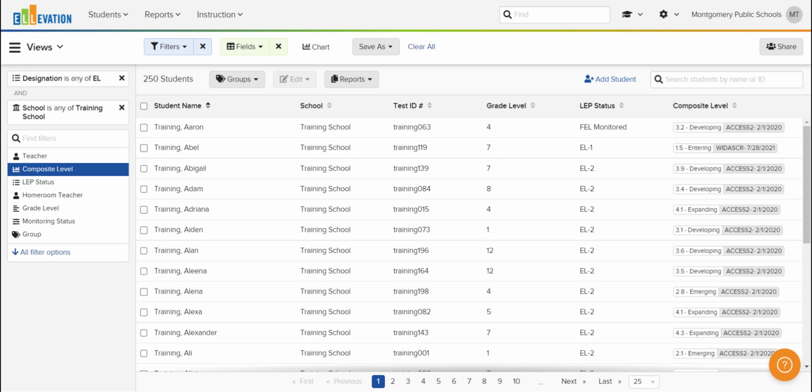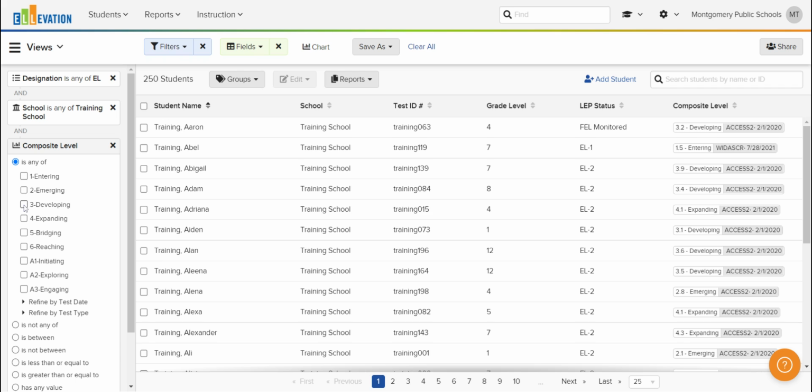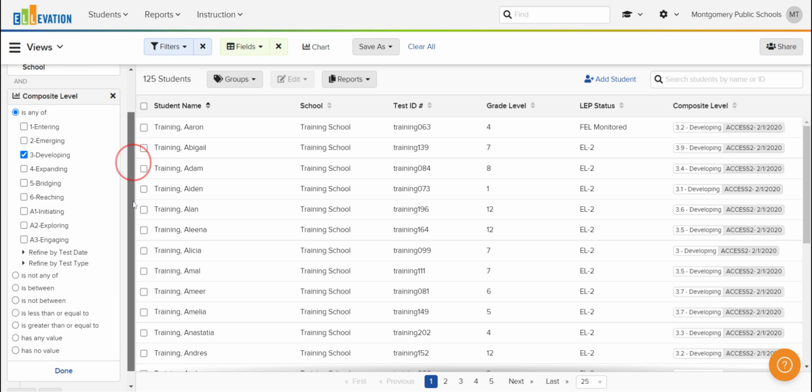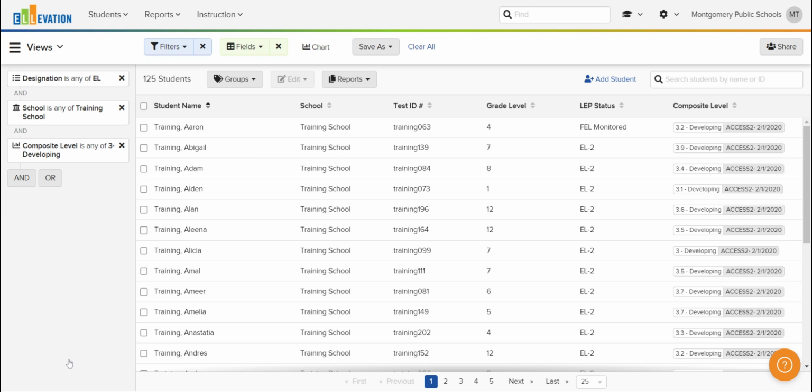Now, you don't pay attention too much to the grade. This is just for demonstrational purposes only. So let's just do this by composite level. I'm going to click on this and let's go to 3. So let's say we're working with level 3 ELs. And this has 125 students.